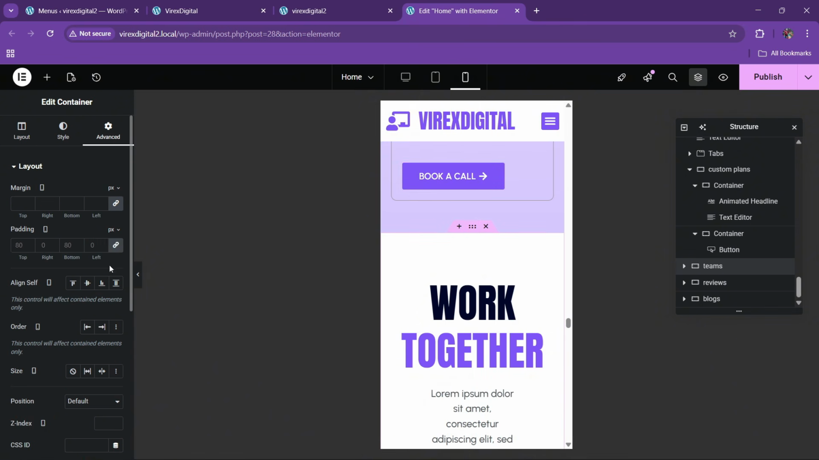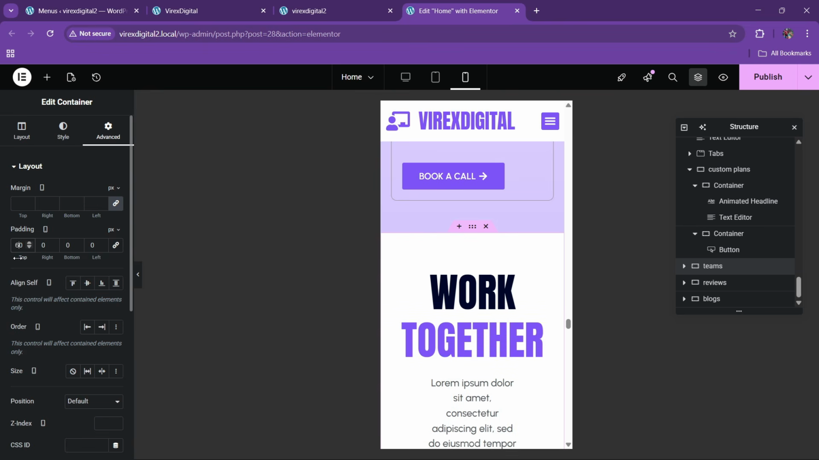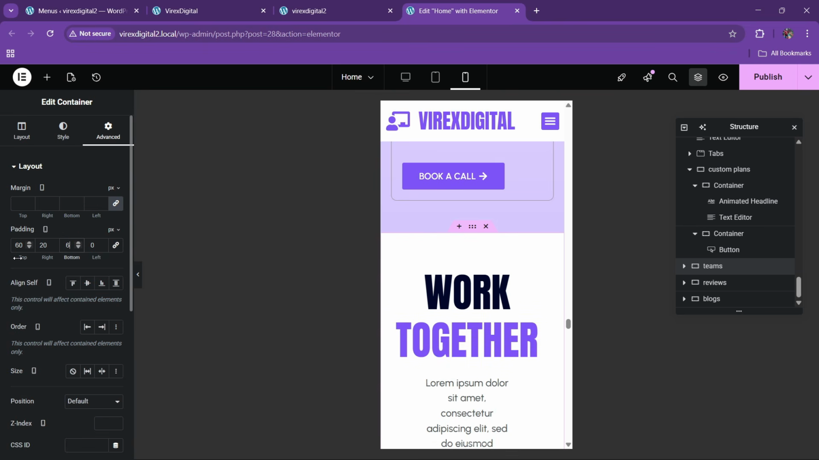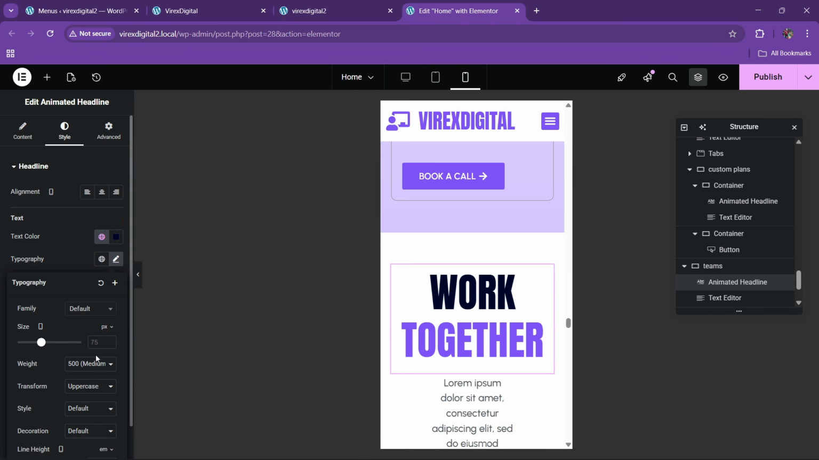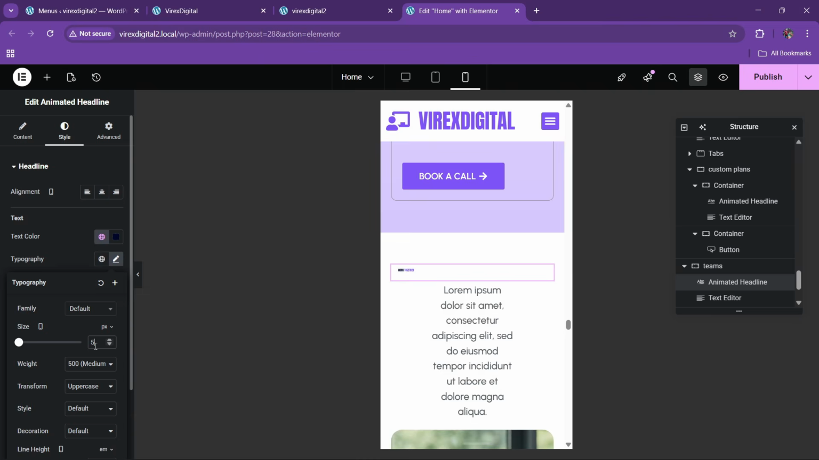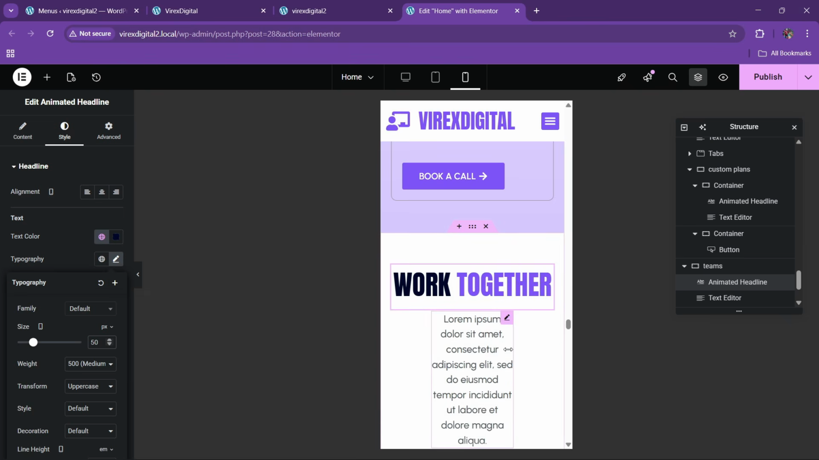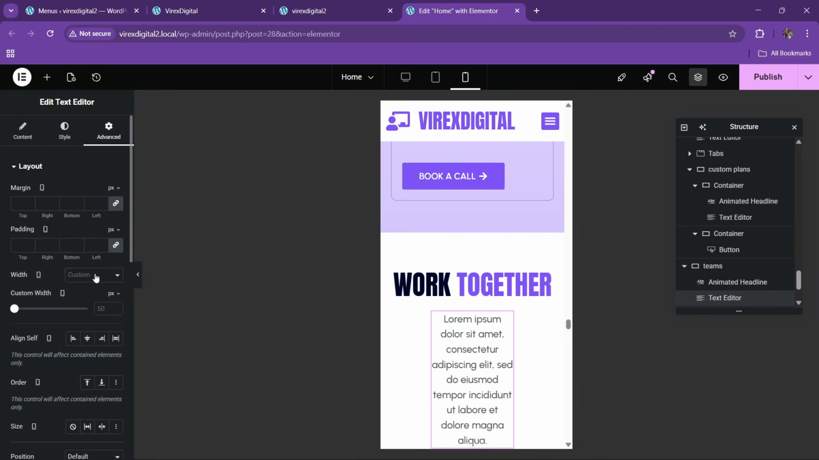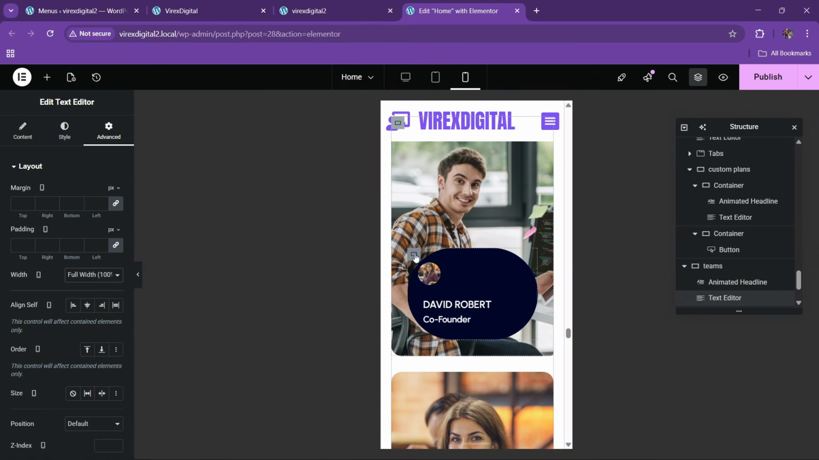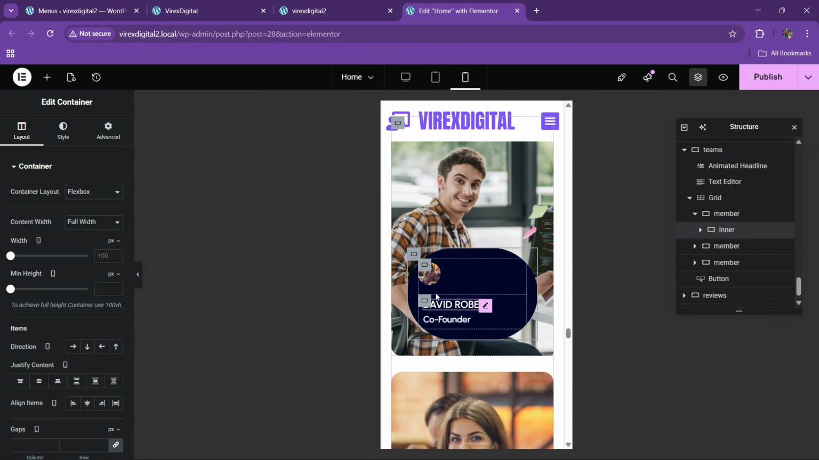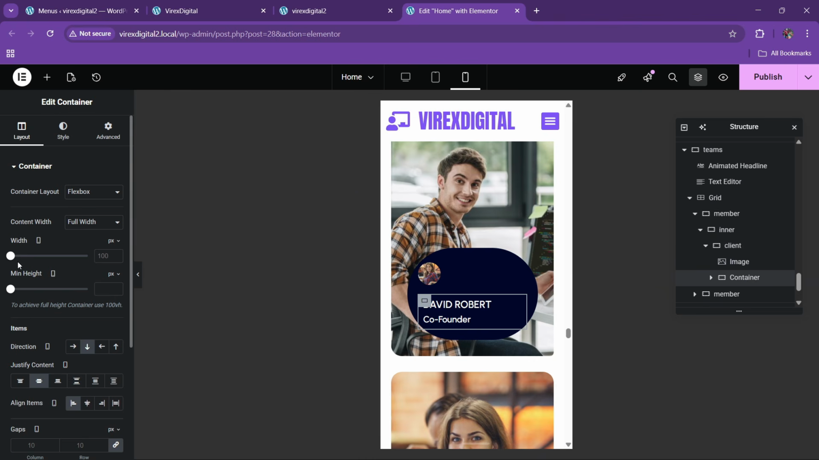Here also you can see we have this 60 and 60. And here also make this 50. Now you can see here we have this. So what we can do, we can just see the client logos. Here you can see with the image and all. So for this we can just play with the width of this.